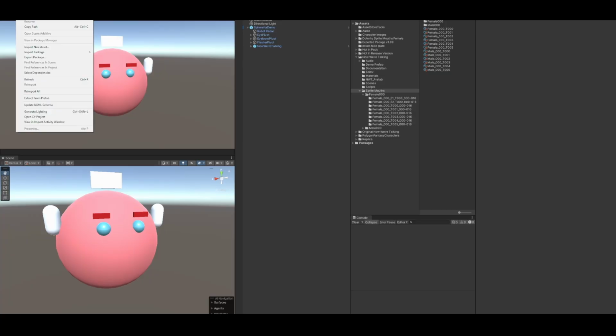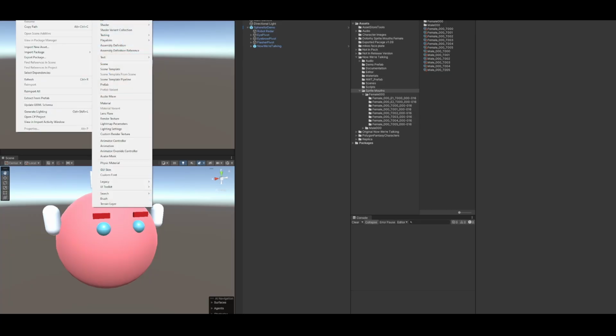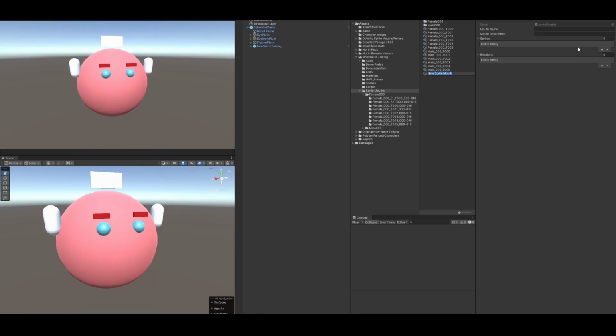And underneath the menu at the top here, if you go to Assets, Create, Now We're Talking is now an option, and Sprite Mouth. This will put up a scriptable object, and we can call this female, let's do green. We can give it a description, spooky looking female mouth. Now, what this is looking for is a list of sprites which will go in here. So let's just find those and we'll populate them.